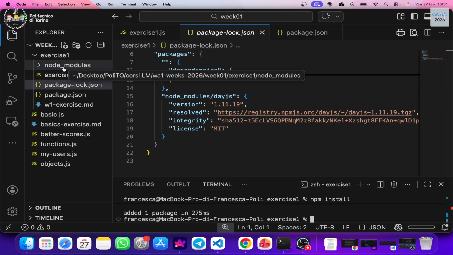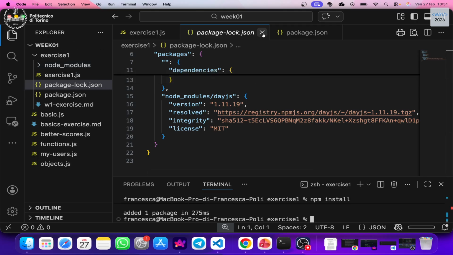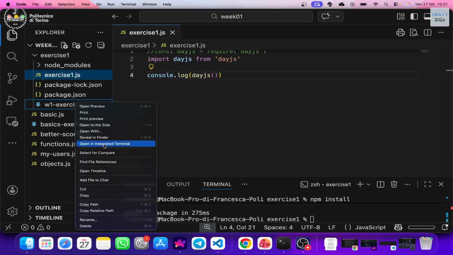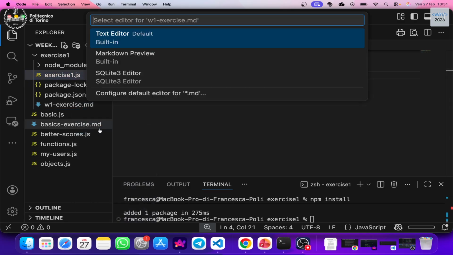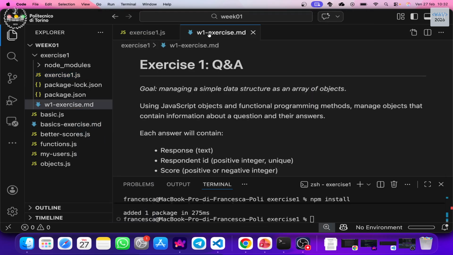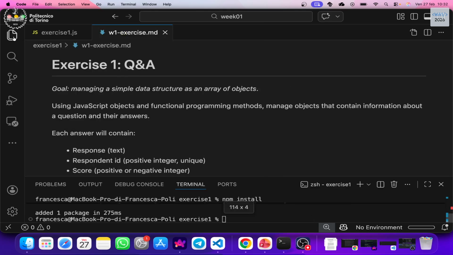Okay, so seeing this, I think that we can move on to the exercise and actually implement it. So here there is the text. Do you see it? Okay, nice. Let me close this for now.